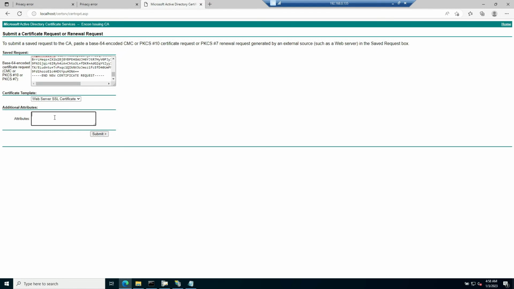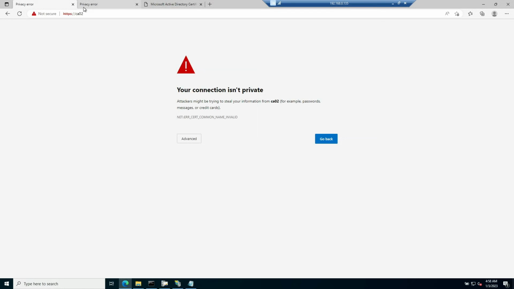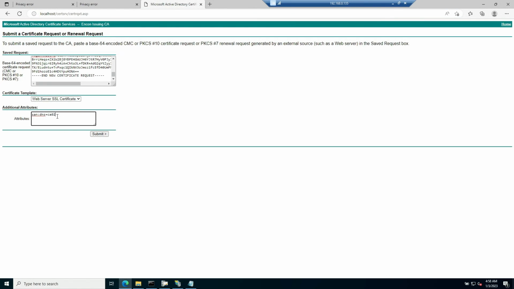And here we need to provide our SAN attributes. So we'll say SAN colon DNS equals to. Now we need to add both of these. So CA02 also should be trusted, and CA02.incon.com also should be trusted. So we'll say CA02 and DNS equals CA02.incon.com. Now if you want to include more, for example, DNS equals example.com. So you have a website example.com which is running on your server as well, and you want the certificate to be trusted for that particular one as well, so you can include it over here. I don't need it, I just need CA02 and CA02.incon.com.